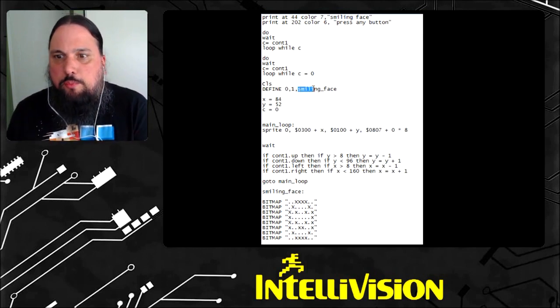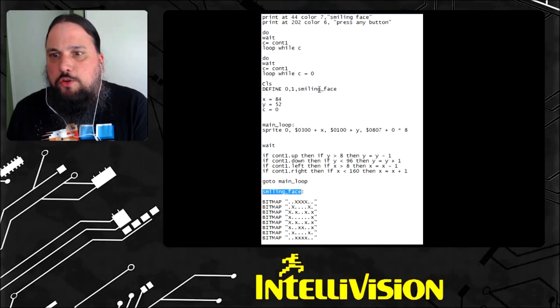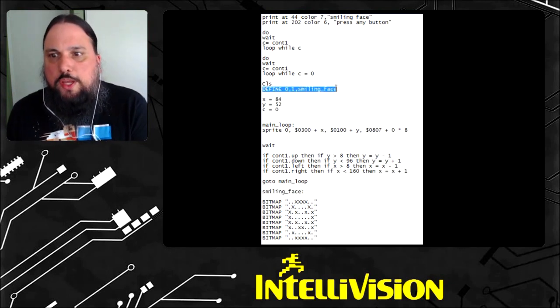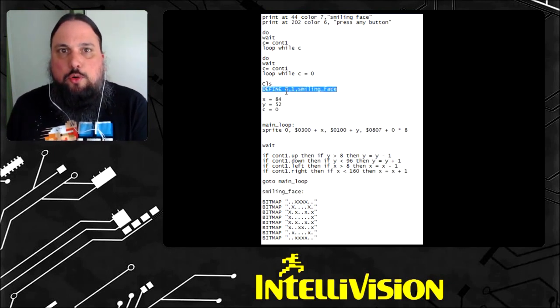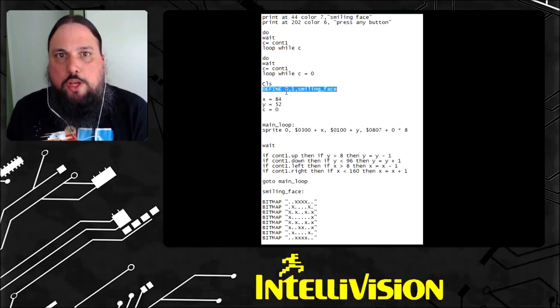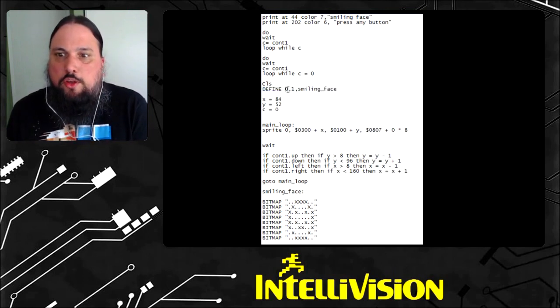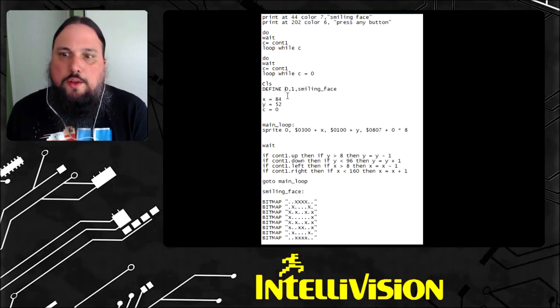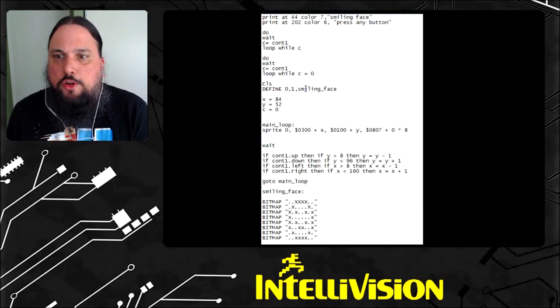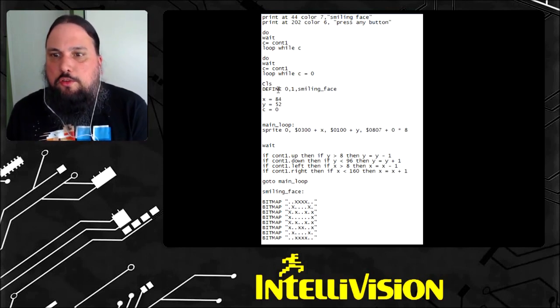And then we have smiling face, which is the label here. It's going to this label to read this bitmap. It's a little confusing at first. To be honest, for me, when I was reading the Programming Games for Intellivision book, I was really trying to figure out how this define thing worked. Essentially, think of it as 0 to 16, and then if you used up all your 16 bitmaps and you need to start another one, then it would be define 16 and carry on from there.